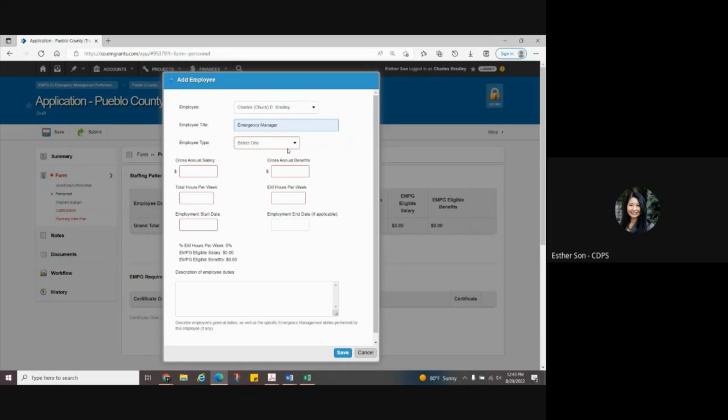Next, you want to go ahead and type in employee type, full or part-time. Put in their gross annual salary. Just typing in an arbitrary amount. Hours worked per week, EM hours worked per week, and when they started.